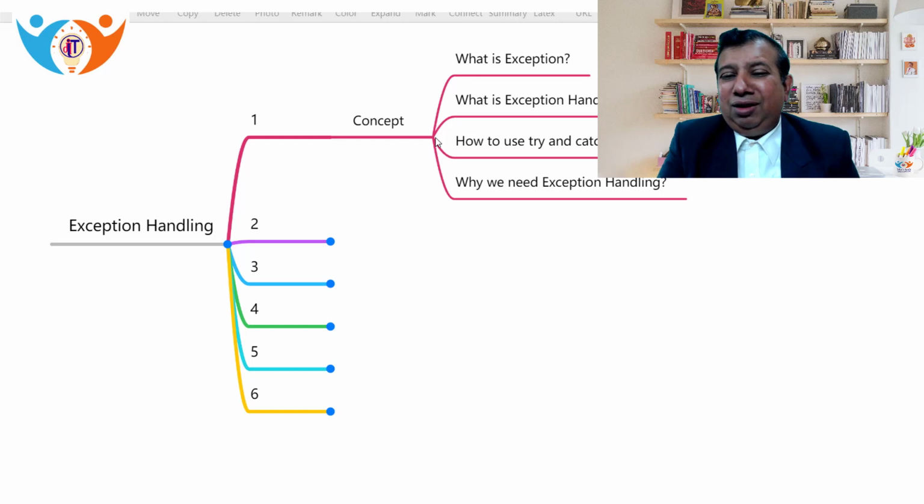And after that, why do we need exception handling? Why use it, because exception handling is not mandatory. Then why do we need to handle the exceptions? These points we have to understand theoretically, and that is what is called the concept of exception handling.